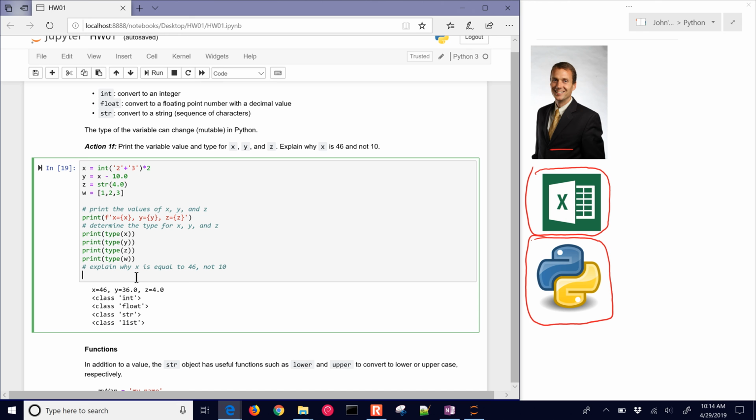Okay, so let's explain why x is equal to 46. If you notice that, x is equal to 46 and not equal to 10. Because here I had 2 plus 3. And normally that would be equal to 5 if you were adding integers together. But in this case it equals 23 because I'm adding 2 strings together. So this 2 plus 3 is going to be equal to 23 instead.